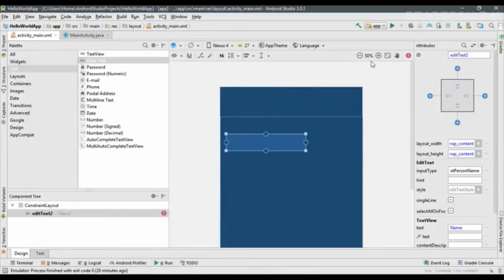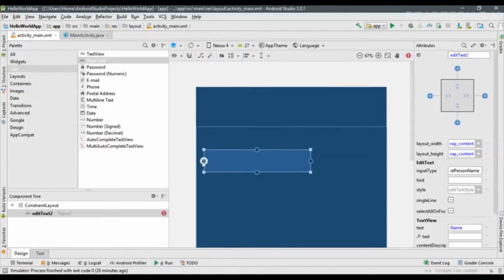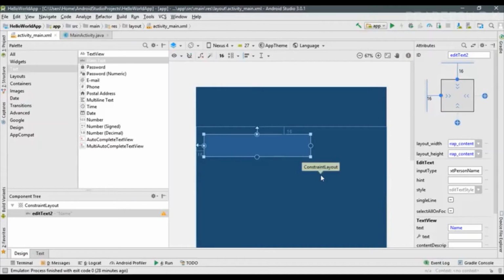So now I am going to create a constraint at the left side. Click the circular area, drag it and connect to the edge. Here we create a constraint of 16 dp margin on the left side. Now we need to create a constraint at the top. Select the circular position on the top side, drag it and point it to the top. So for this view we create two constraints. If you're using a constraint layout, for each child you have to specify at least two constraints. Here we specify one constraint at the left side and another constraint at the top.